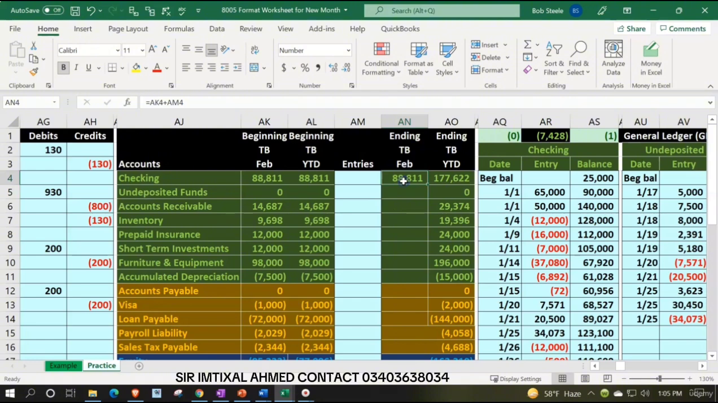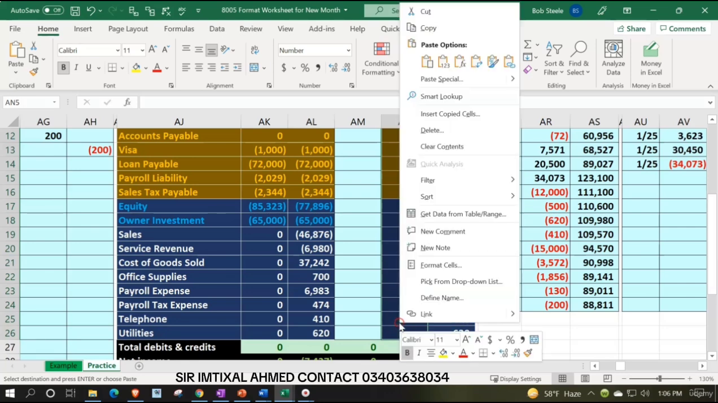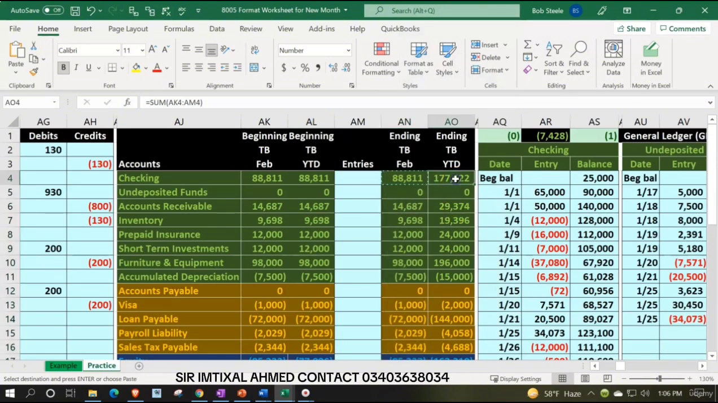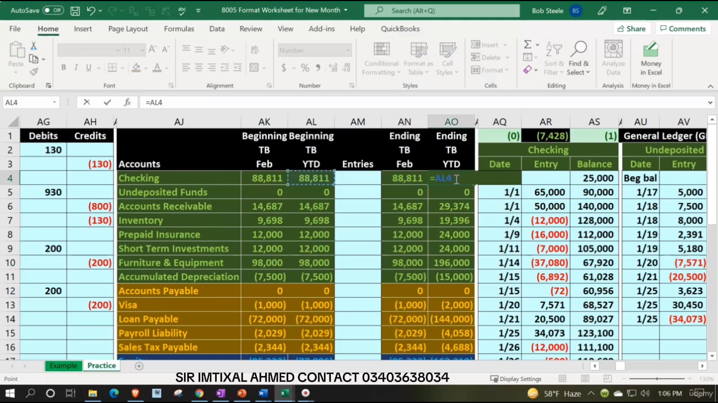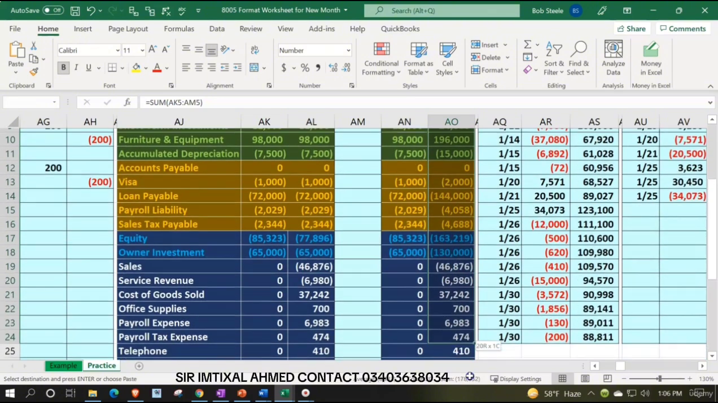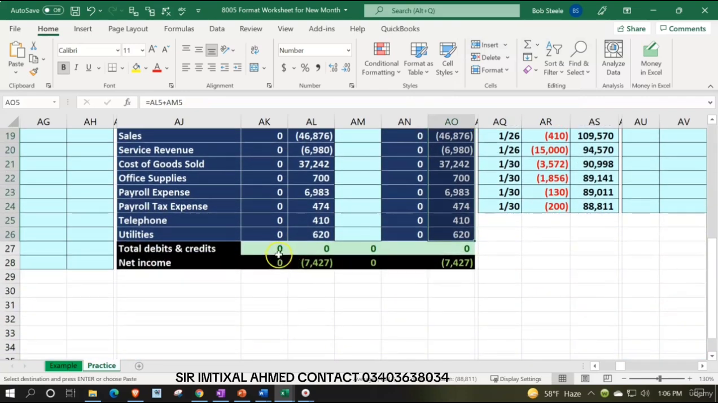Going to copy that down, Control C, and paste it on down, but paste it without messing up the colors. We're going to paste formulas only so that we don't mess up the colors. And then this one needs to be equal to the year to date plus the entries. Then we will copy that and paste it on down, formulas only. So once again, the colors remain the same, so it looks really super nice.